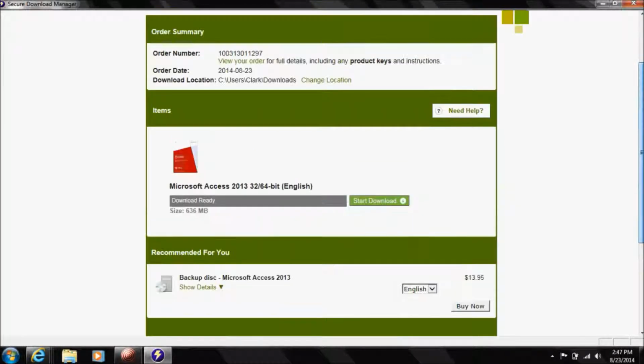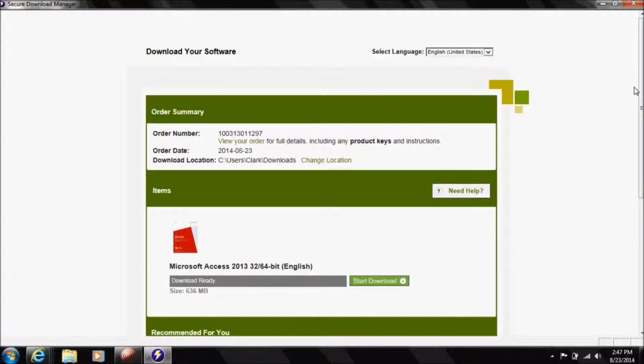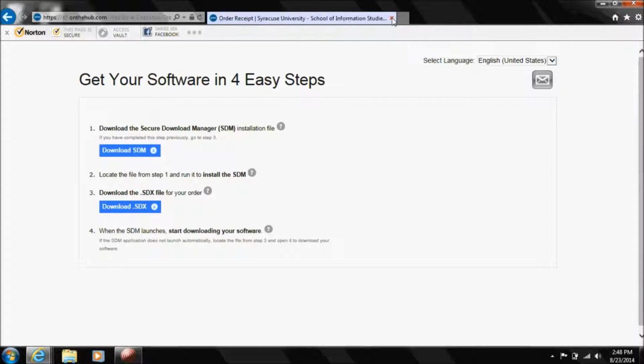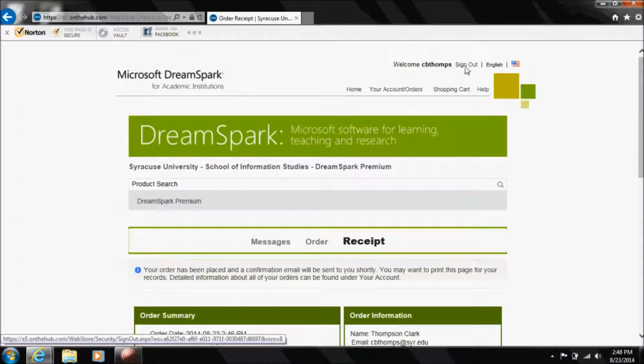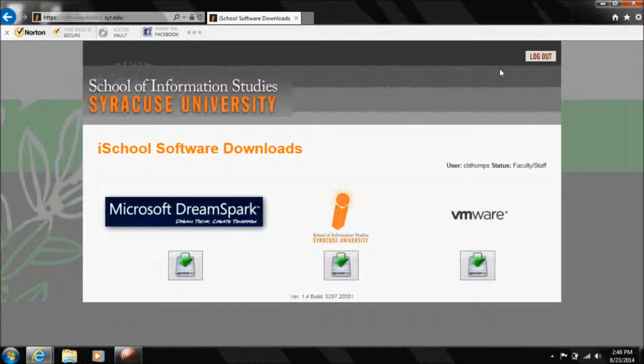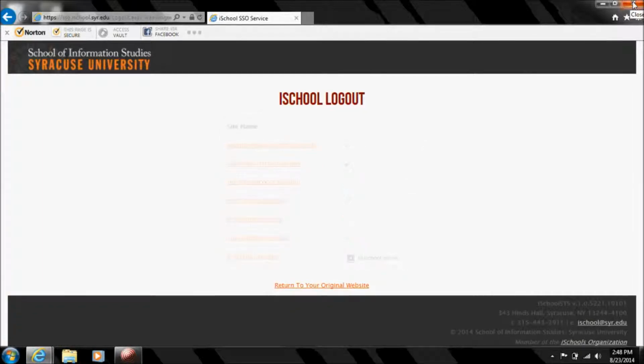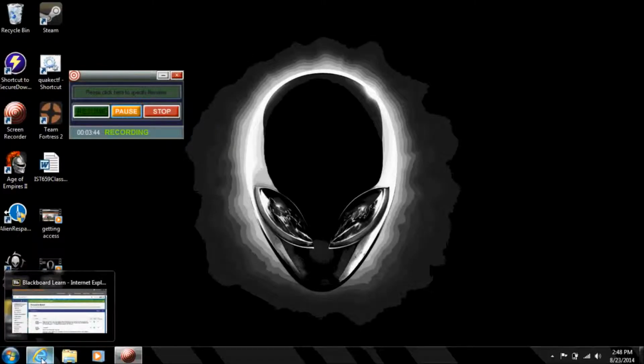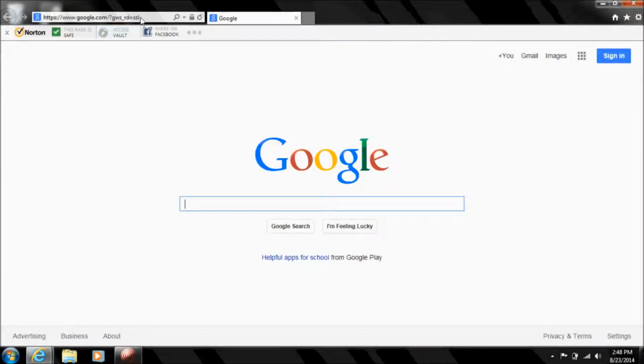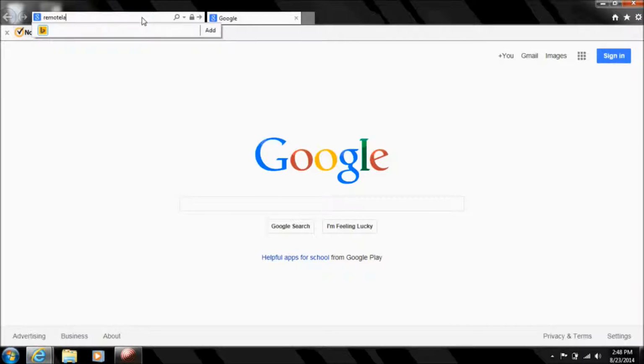What is the other option? Well, if you don't want to install it locally, then you can use Remote Lab. So let's close out of the DreamSpark website. I'm going to sign out here and just get back to the beginning. Okay, so I'll open up a browser, and this time for my web address I'm going to type remotelab.ischool.syr.edu.